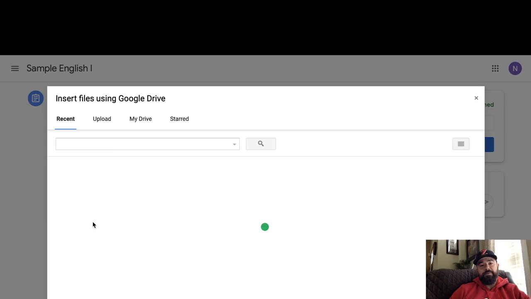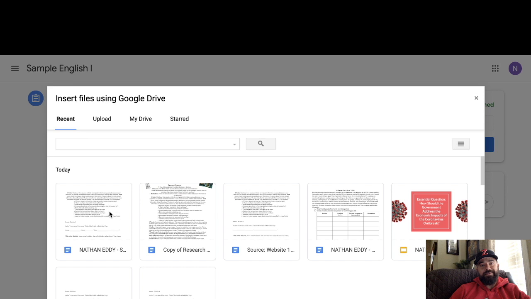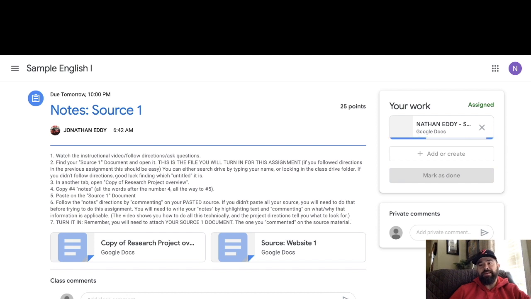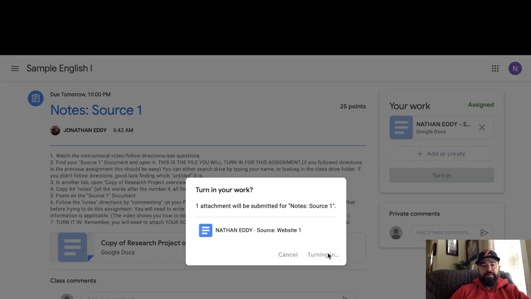The things that should pop up, Google's really good about this with recent. The thing that I was working on most recently is this file that I just got through typing my comments on. It should be right here. If not, you can always search for it. I can type in source one again, just like I found my file. This little preview shows me, hey, this is the document I was working on. I click that add button. It takes a little bit. But once I've done that, that's when I turn this in, and then I have to click that in twice. All right, guys.